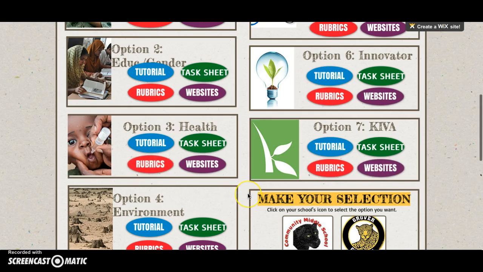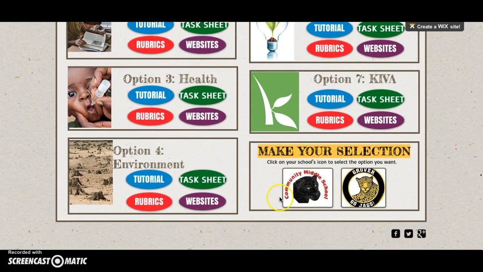And that's it. Once you decide on option 7, if you're a community school member, you'll click here. If you're a Grover school member, you'll click here, and fill in the form, your name, and your selection, and a group will be chosen based on that.